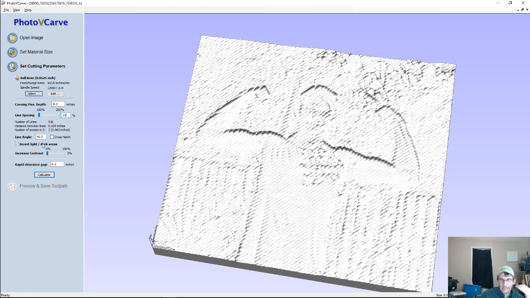Again, our line angle is going to be pretty much the same as the rough cut. We're going to invert our colors. We want the light down and the dark up. We want to invert, same as before. And as far as the rapid gap, same thing, that can be fine. So we'll go ahead and calculate the finish preview.